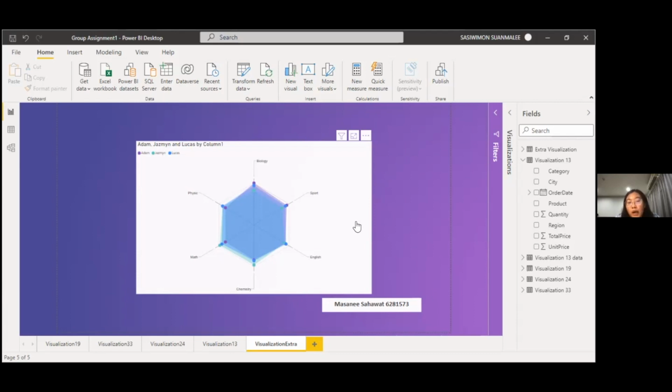In the example graph, I use the raw data from the student test. The visual shows that the student named Adam has a higher score in biology, which indicates that he is good at biology compared with other students. Moreover, his physics and math scores are the lowest compared with other subjects. As a visual, I can analyze that he is not good at these two subjects.